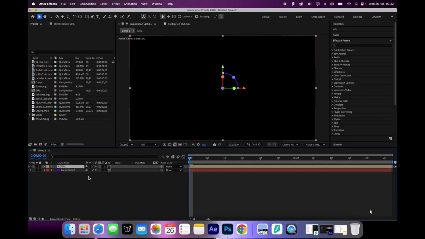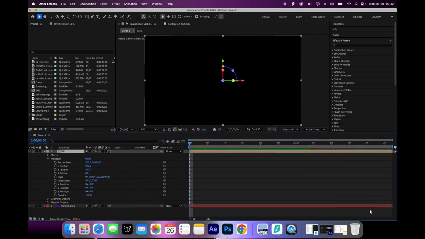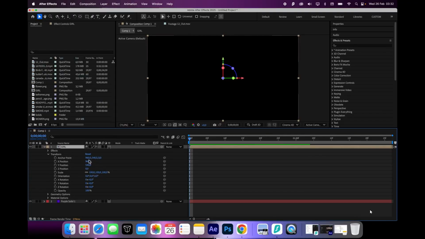Now, when we turn on the 3D option button and reveal our properties, you can see all our properties. For example, anchor point now has 3 values, and so do position and scale, because now we have the third value, which is Z. X position, Y position, and Z position, because it's 3D now.